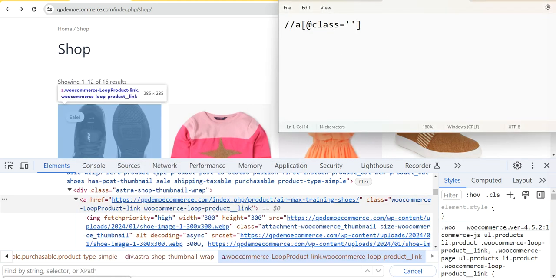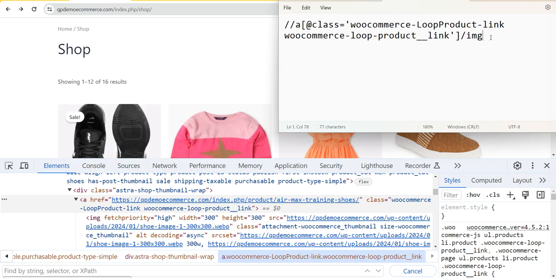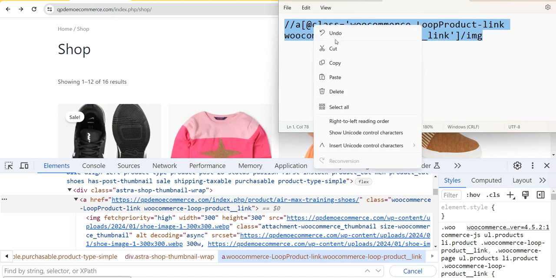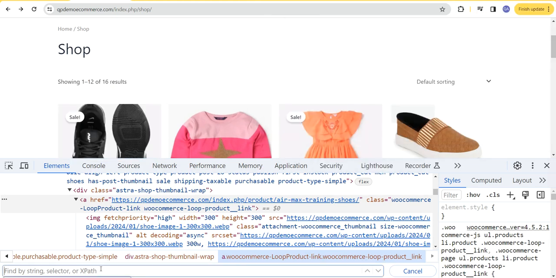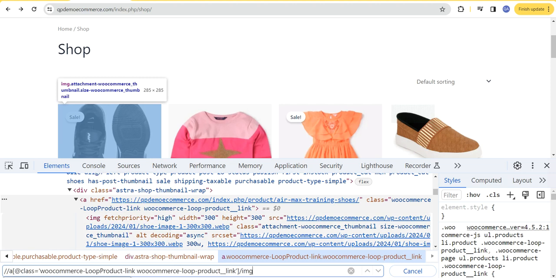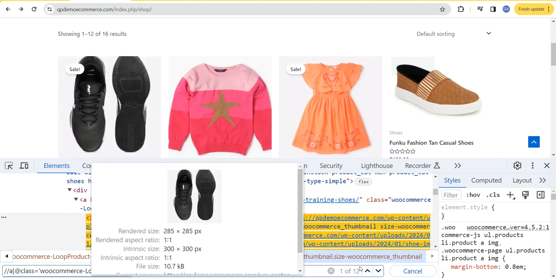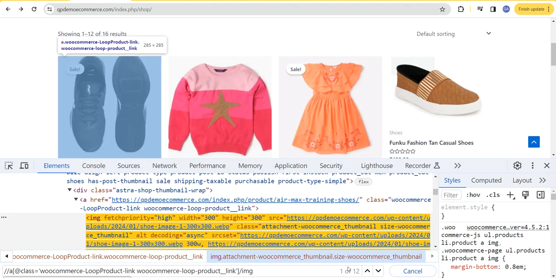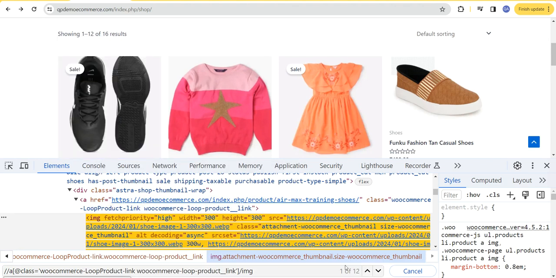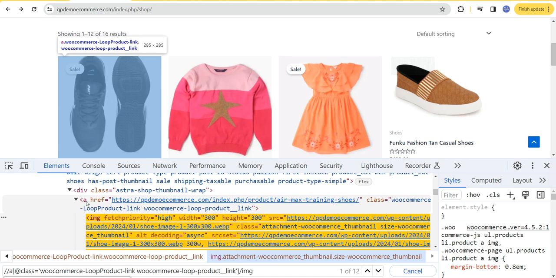and then we will paste this property here, and then a single slash and img, which is the tag for this particular image. Then we will copy it and paste it here. So yes, it is locating our element, but the problem here is that it is 1 of 12. So it is targeting all the 12 elements, so it is not a unique XPath. So this particular link is not giving us a unique XPath.